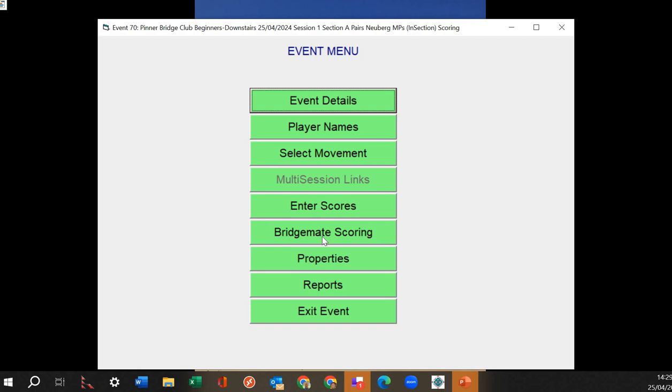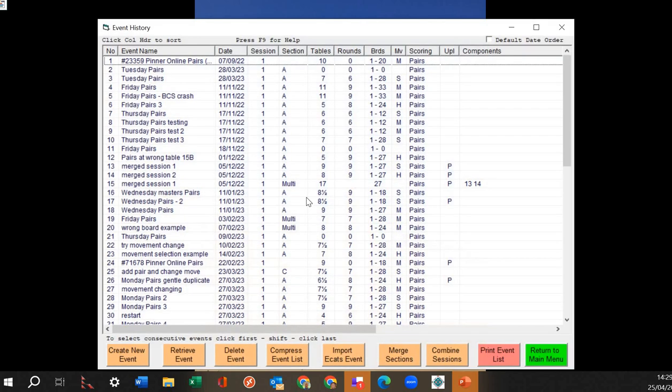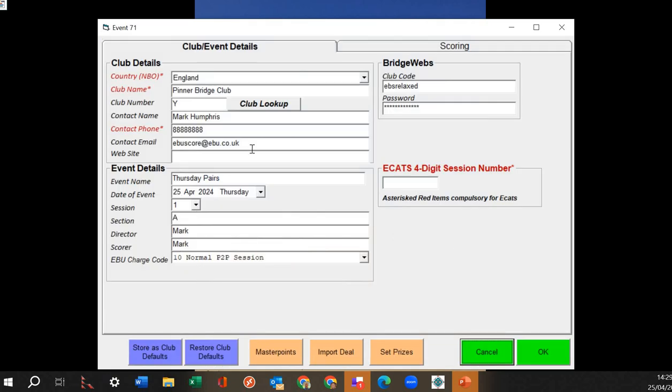And then normally you'd go into Bridgemate scoring and kick the Bridgemates off, but when it's a dual section event, you don't. You leave the event now, so come out of it. We just exit that event. And we need to create a new one as well. So we create one for upstairs.